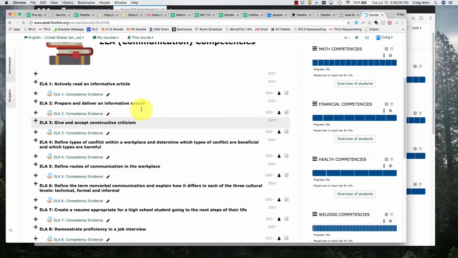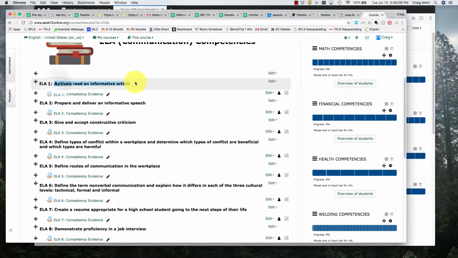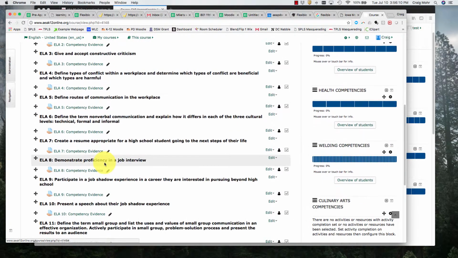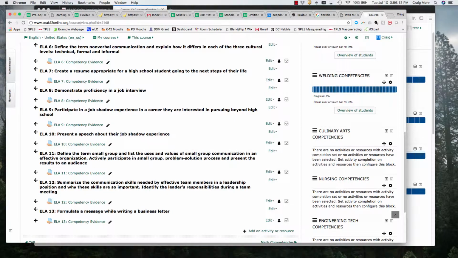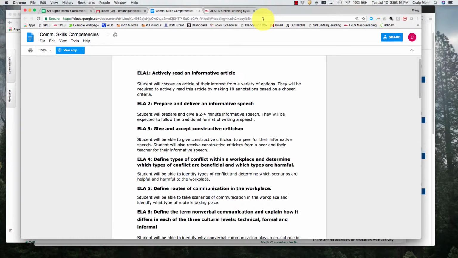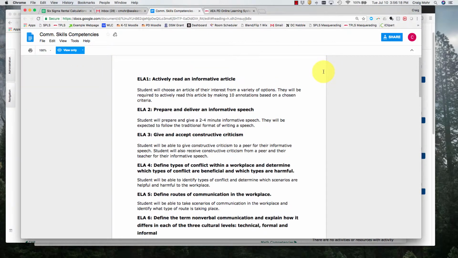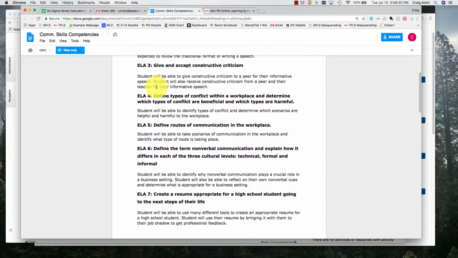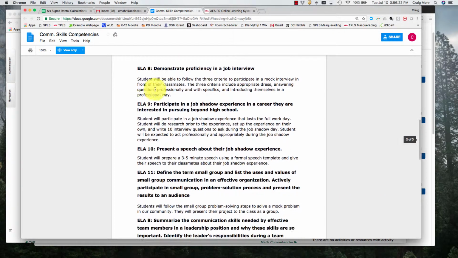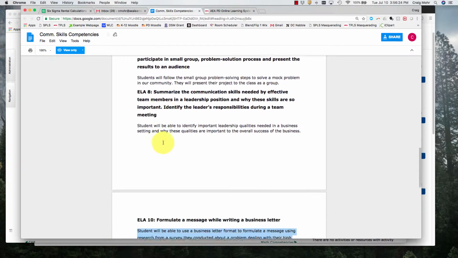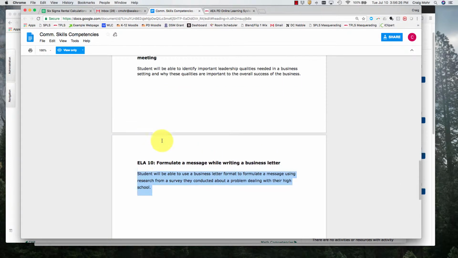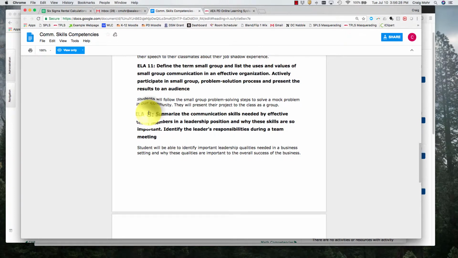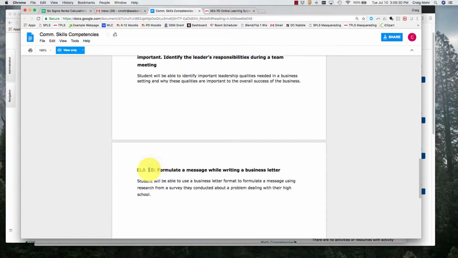The question I had, so I changed the names of these ELA 1. I had 1 through 11. But if we pull over the sheet that Miranda sent me, right here, I have view only on this. So if I go through here, you'll see that there is 1 through 11, but then there's also 8 and 10. So what I did was I just changed these to 12 and 13.